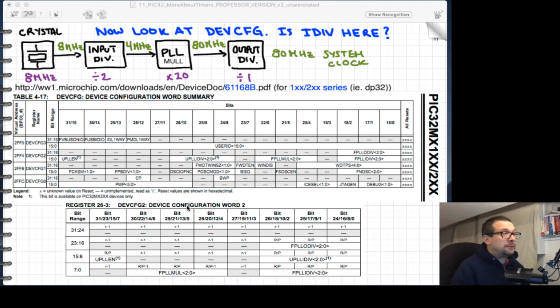Okay, now the input divider value isn't found in the OSCCON register, the oscillator configuration register. It's only changeable during boot up, not during runtime. And so in order to modify it, you have to modify, using the pragma statements, one of four registers: DEVCFG3, DEVCFG2, DEVCFG1, and DEVCFG0. So device configuration registers 0, 1, 2, and 3.